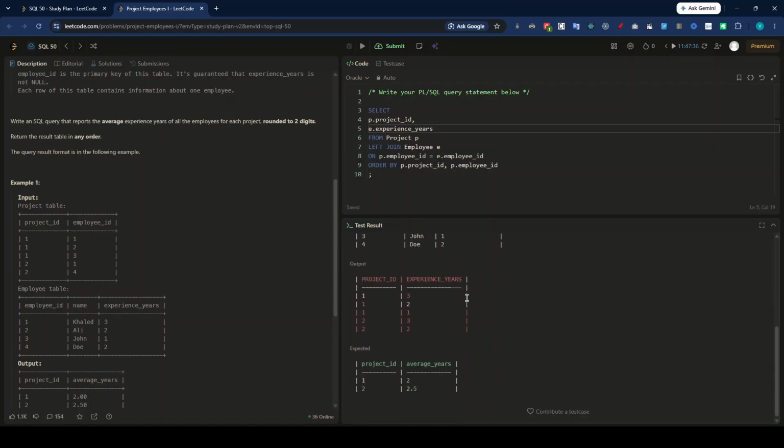Yeah, so you can see, guys, this is what I mean, I've just filtered out the required columns. I've just selected the required columns. Now you can see what we have: project ID and the experience years for every employee. Now to find out the average, what is this, guys? We have been seeing this average in many problems.